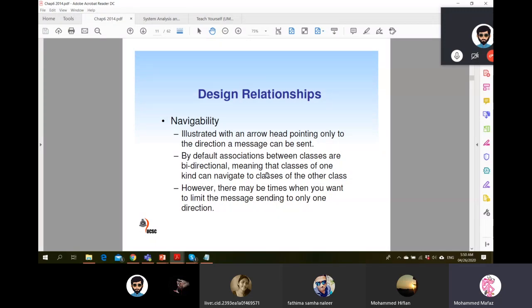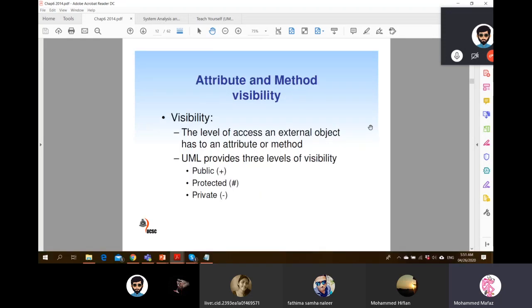However, there may be times when you want to limit the message sending to only one direction. In that case, you just show an arrow mark with the message. Another thing we define in our class diagrams is the level of access an external object has to an attribute or method.